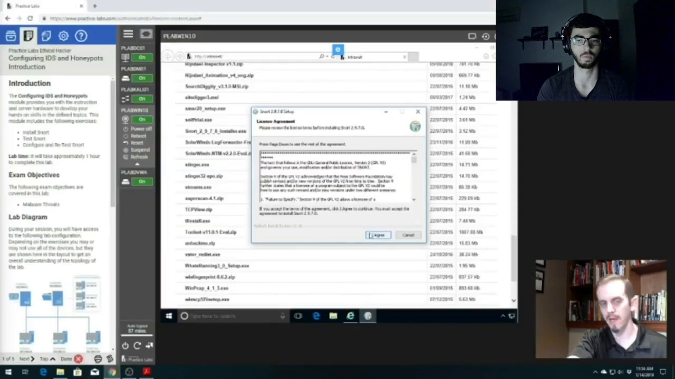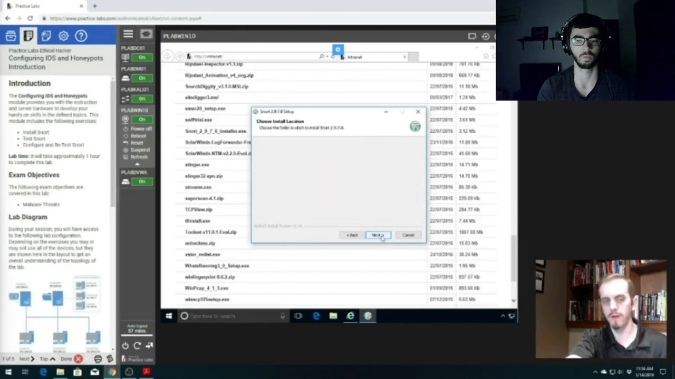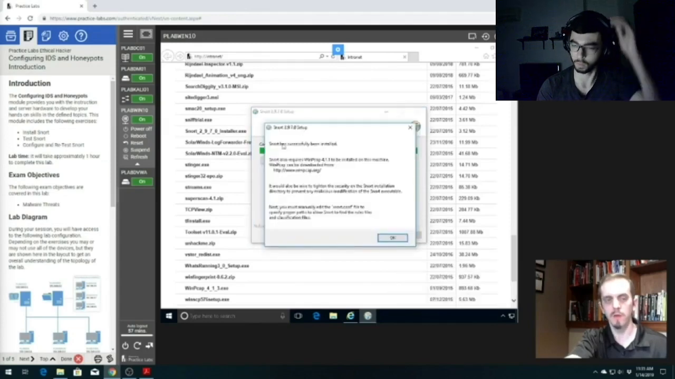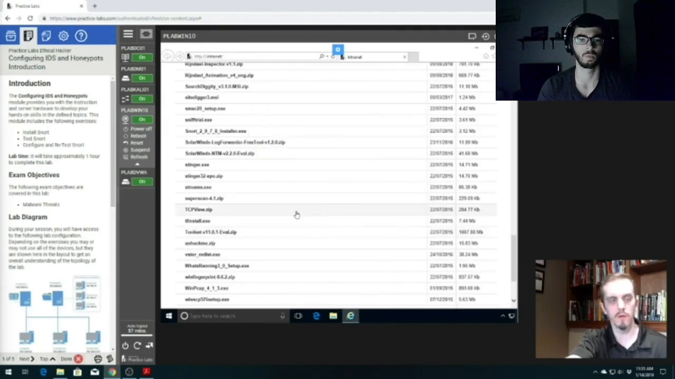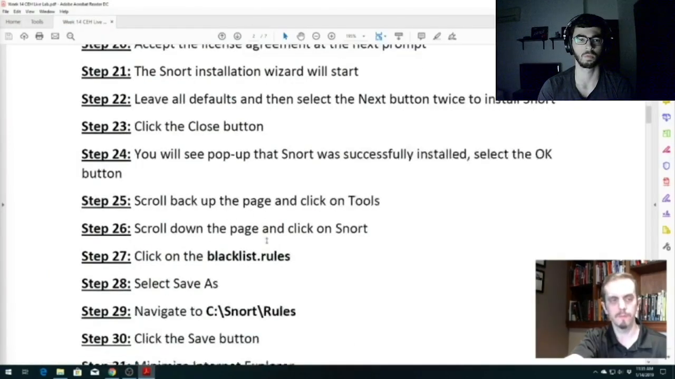So we're just going to say I agree to the license agreement. Again, we leave all the defaults alone. Just say next there and next one more time. That's going to go ahead and install it for us. If you get a pop-up about Windows Firewall, just ignore that. We don't have to worry about that. Once it's installed, it's going to give us a close option. Just go ahead and click on that. And then you'll see it gives us a pop-up saying, hey, it's been successfully installed. Just say OK to that as well. You'll see that it'll close all those pop-ups for us. So let's go back to our lab document.